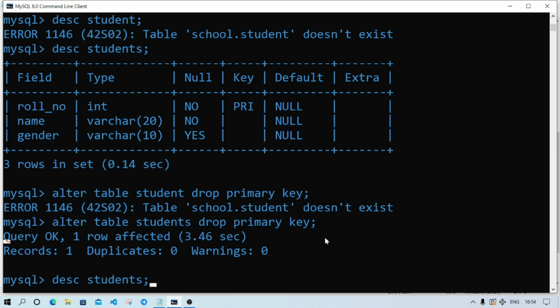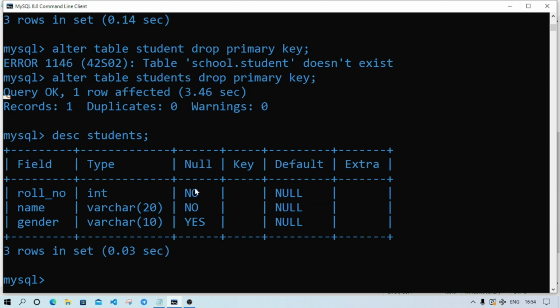Here you see null, no is written, that means now there is no primary key. So now we will learn how we can set the primary key into roll number field. So previous command will come. To get the previous command which we already typed in the SQL server, you will just press up arrow key, then you will get the previous command.